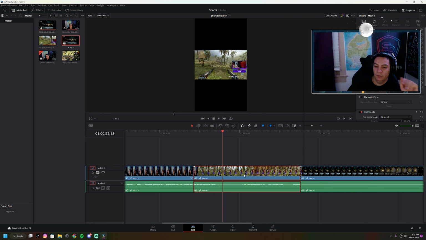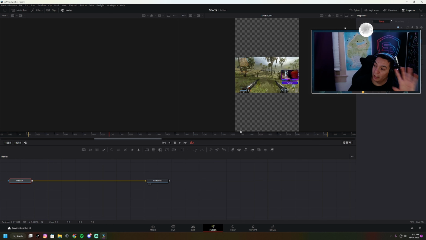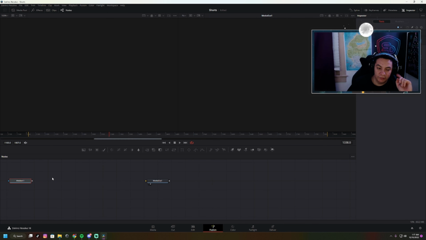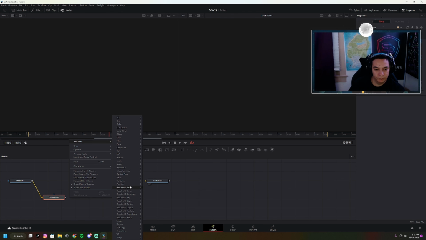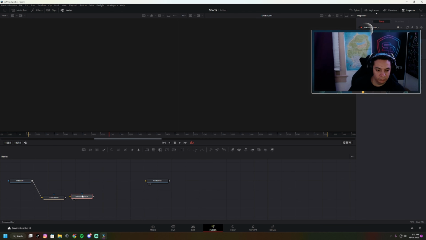So here we're going to do the same thing. Open in Fusion page. We already clicked it, highlighted it. Now we got to build its new system here. Same thing, transform. That was merge, sorry about that. So transform, bring it down a little bit, let's say about there. Right click, add tool, Resolve FX, Gaussian blur, and there you go.